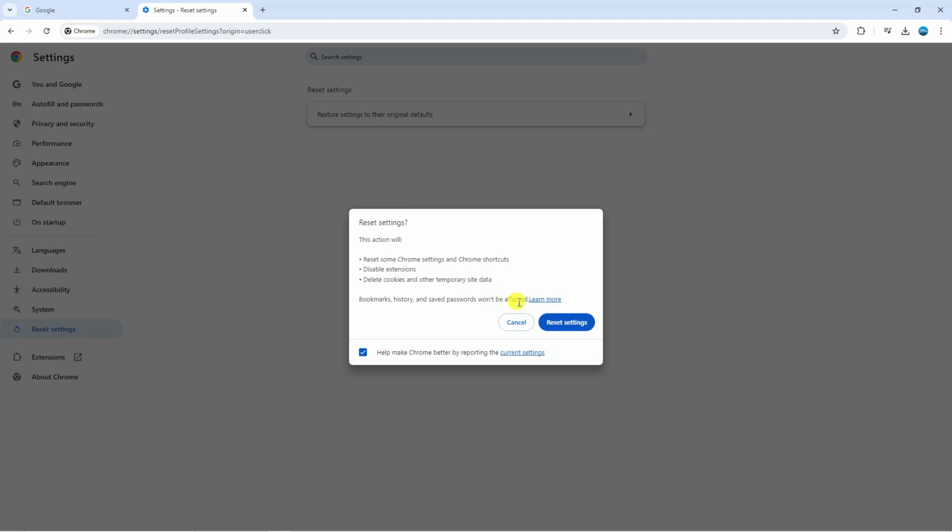So to go ahead and do this, all you want to do is click the blue reset settings button, and that's going to go ahead and reset Google Chrome to default settings.